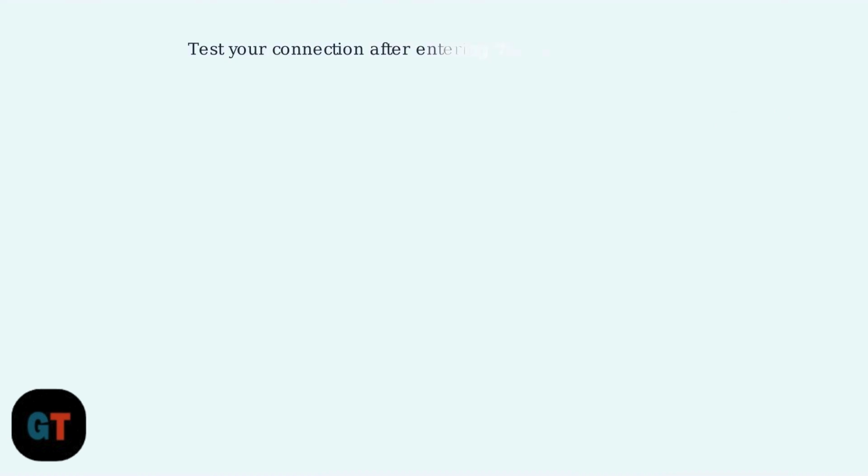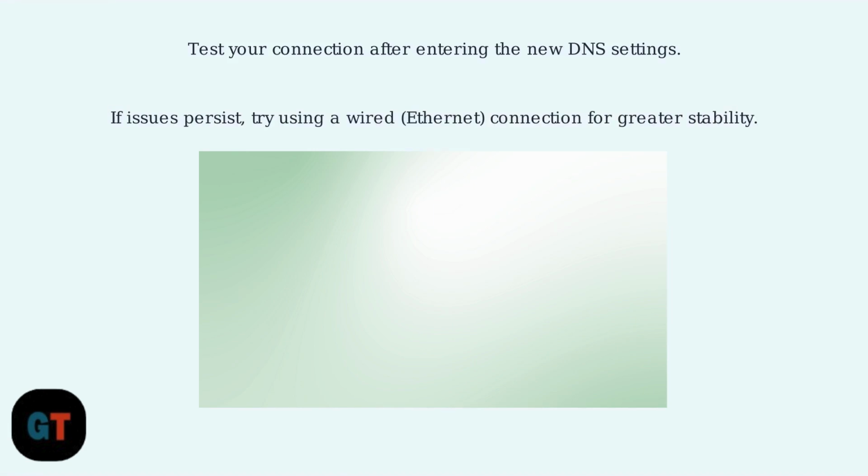After configuring your DNS settings, it's crucial to test your internet connection on your PlayStation to ensure the changes have been applied successfully and resolved the error. If the DNS error persists despite changing servers, a wired Ethernet connection is highly recommended. This provides a more stable and reliable connection, eliminating potential Wi-Fi interference or signal degradation.